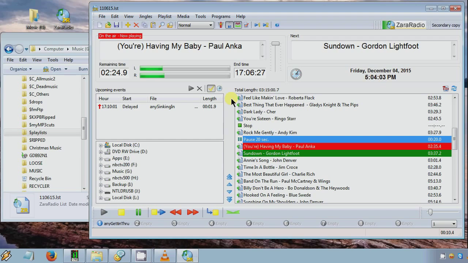Oh, aren't we just having fun now? That pretty much takes care of adding commands into the playlist automatically.